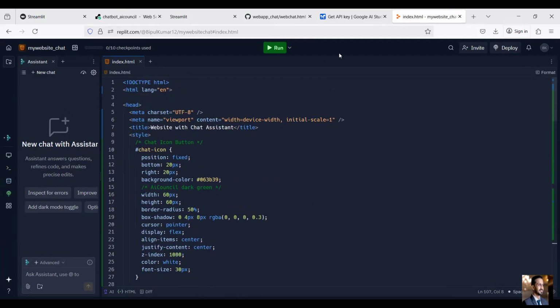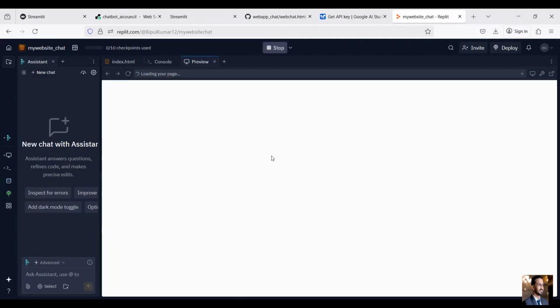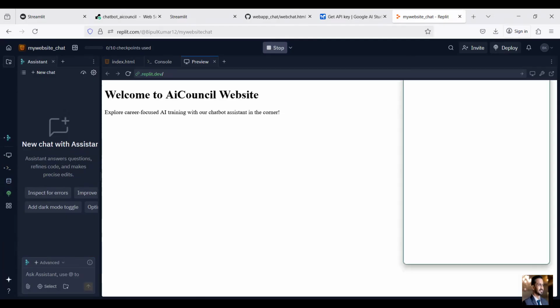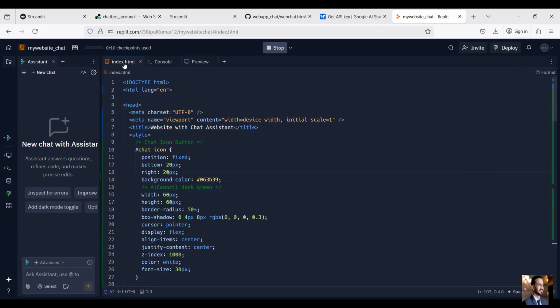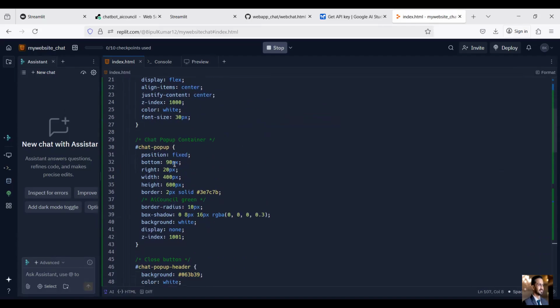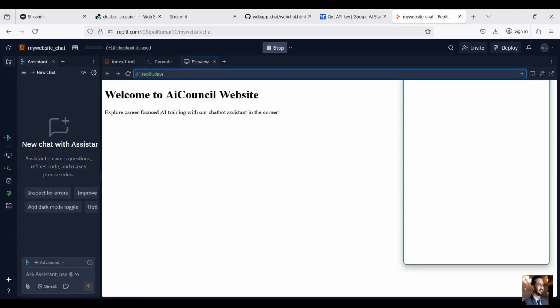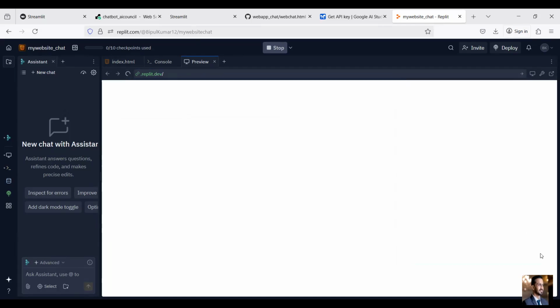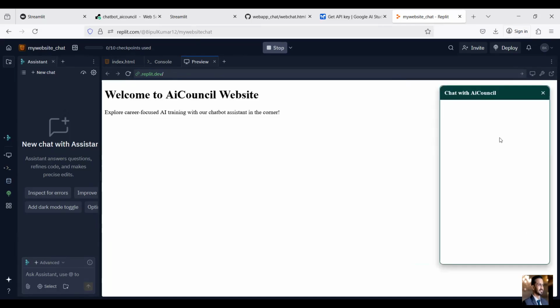Once it is done, I'll check how it is working. I'll just run it. When I executed it, I got a sample website. And if you see at the corner, I can see a chat icon. Now when I click it, we can see a pop-up, but it's looking a little large. So let's modify its size. I'll scroll down. Here's the pop-up. Width I can make 300, and height I can make 500. This is a small change so that it looks a little better. Let me refresh it. Okay, and now it's working better.